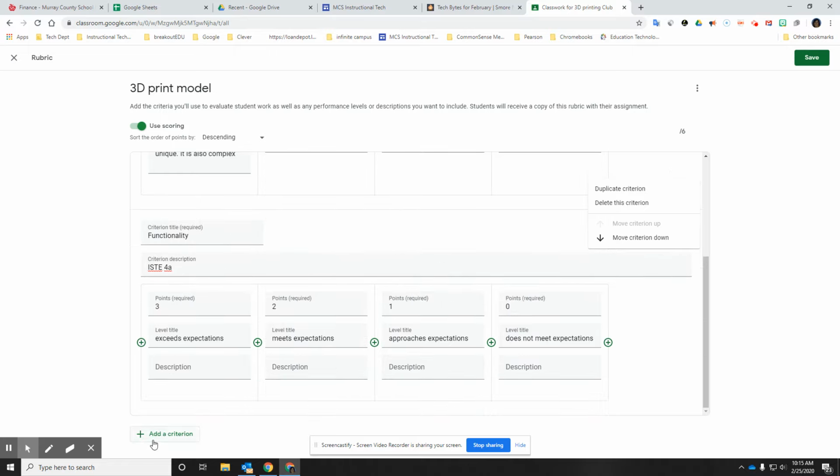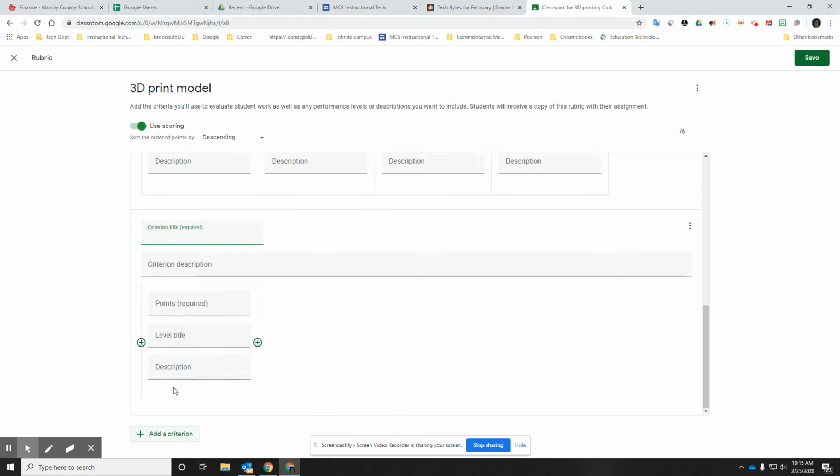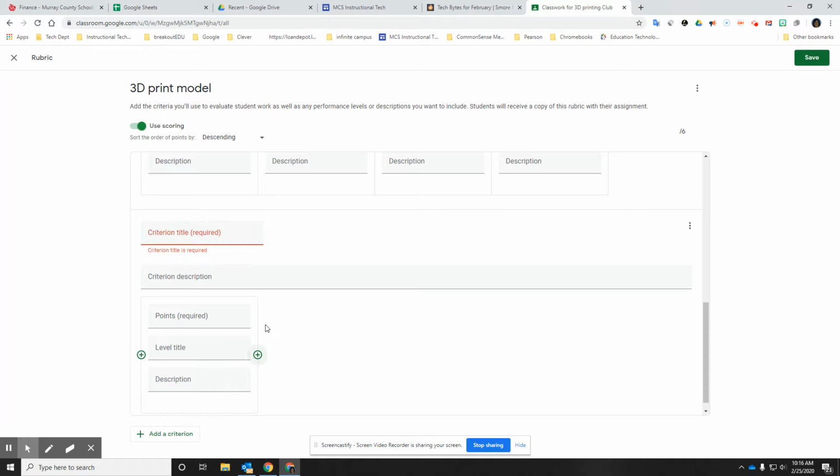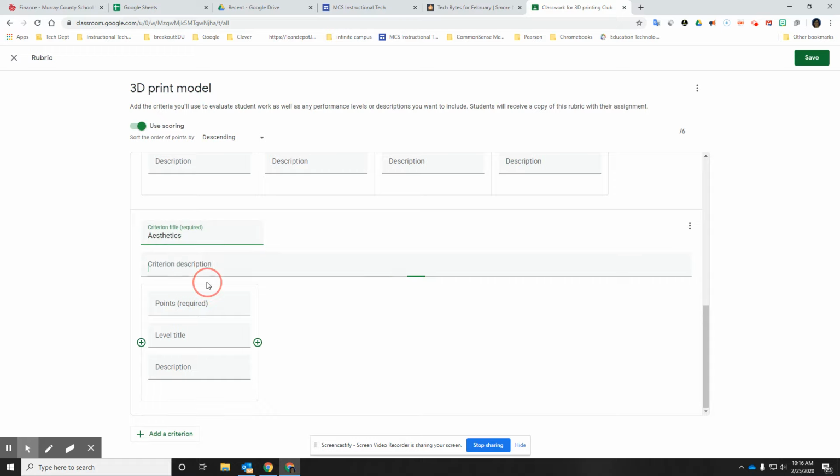If I want to add a new one without duplicating, I can click here to add a new criterion. And I'll fill in the title, the description if I have one, and then I can add new levels. Okay, so that's going to be required. So let's see. Aesthetics. Okay. Points are required.